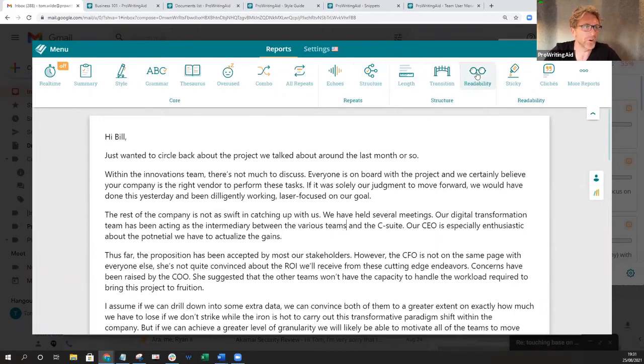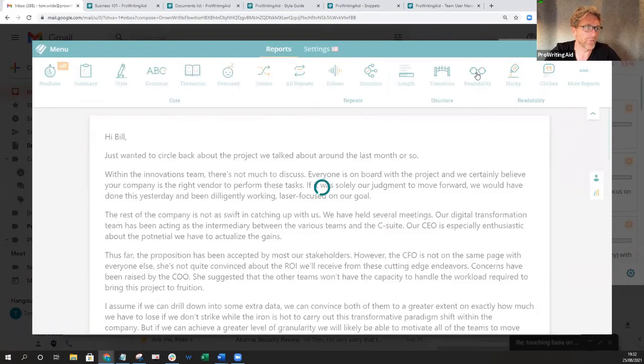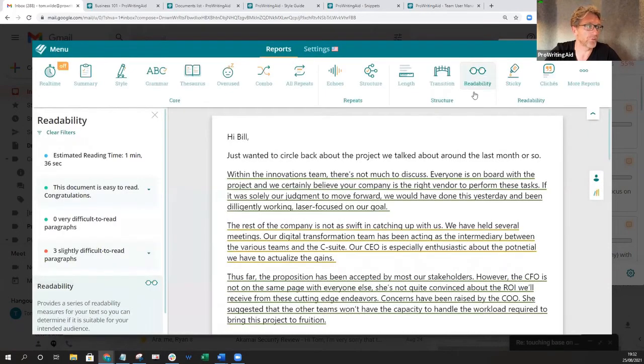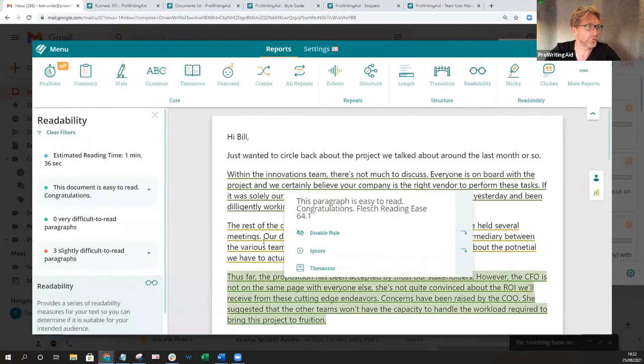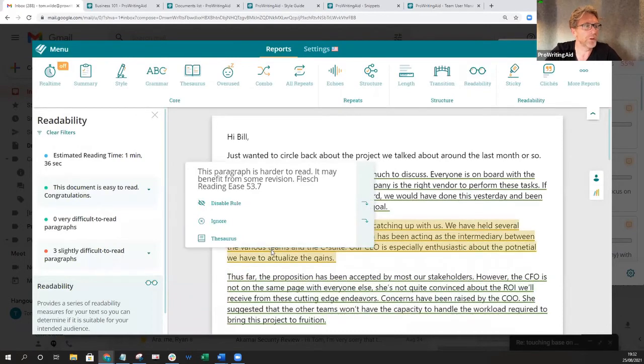Let's just take a look now at the readability rating of that paragraph. Okay, so remember, this was rated as a very difficult to read paragraph. I think it was just under 40. Now it's at 53.7 on the Flesch Reading Ease score. So we're already starting to make quite significant improvements in the readability of our document, paragraph at a time.